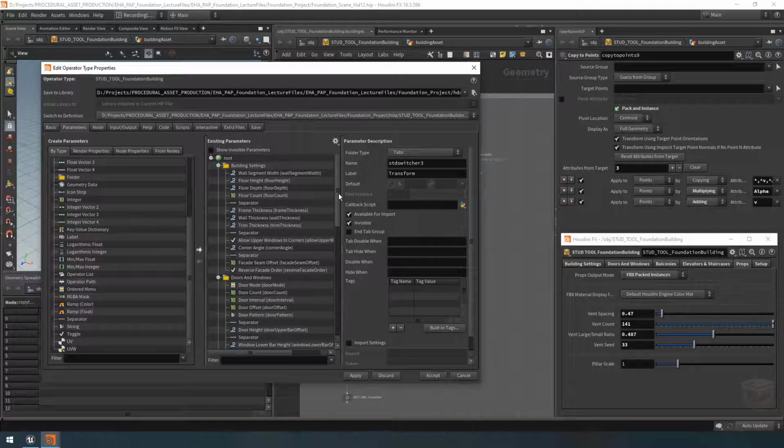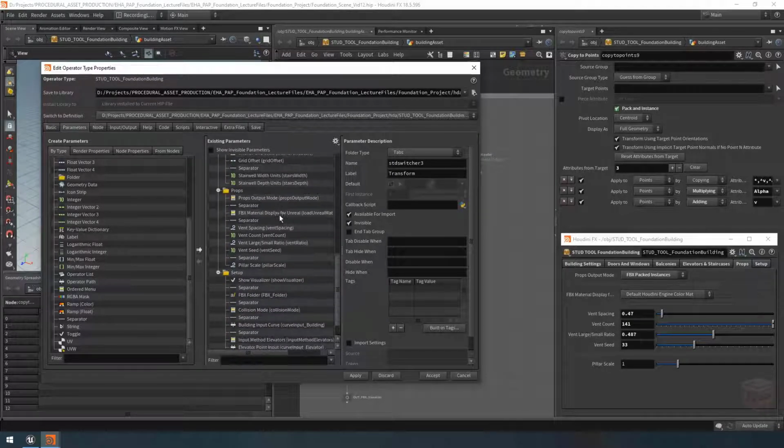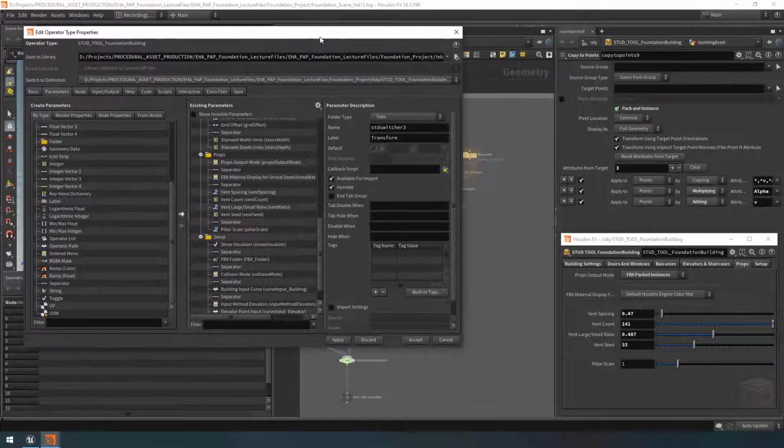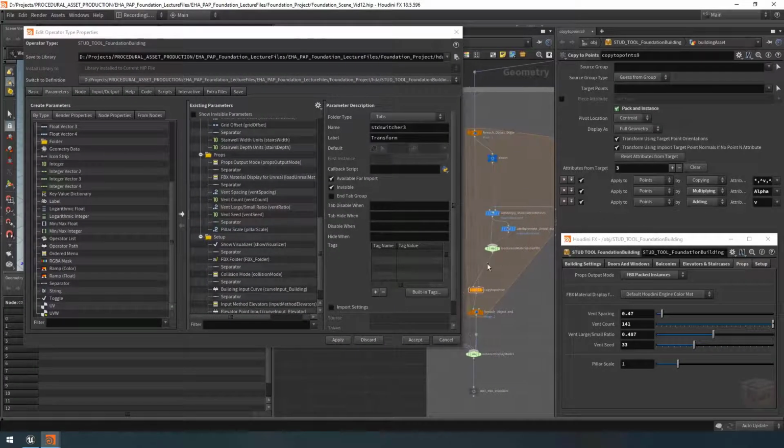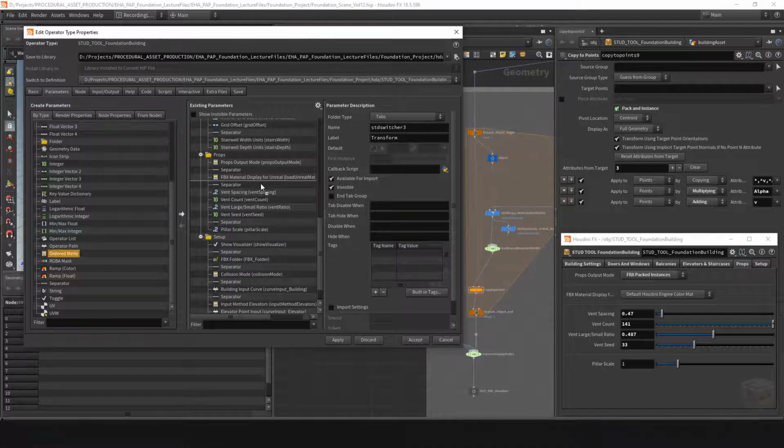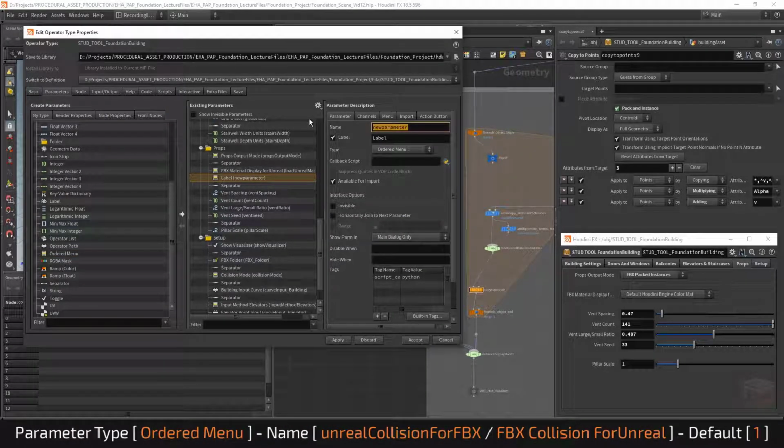So in here, let's scroll down, and I'm going to add a new parameter in here for a switch. Let's first work on the parameter. So let's add a new ordered menu, and I'm going to name this one Unreal Collision for FBX. As for its label, let's say FBX collision for Unreal.